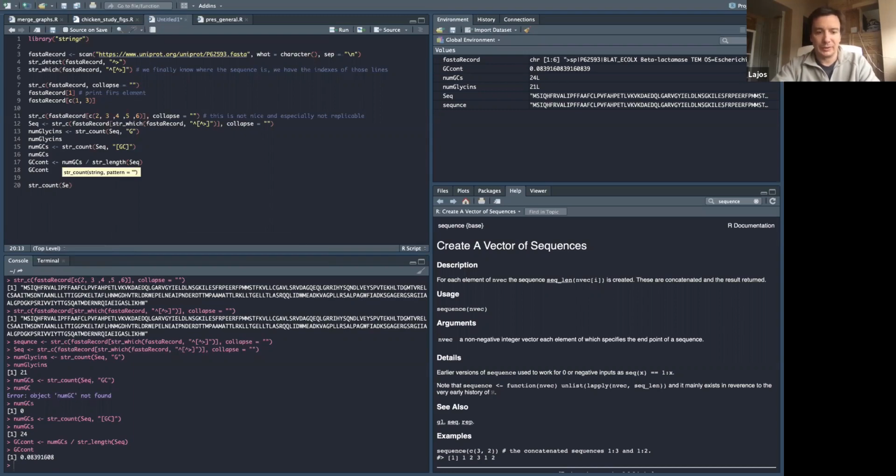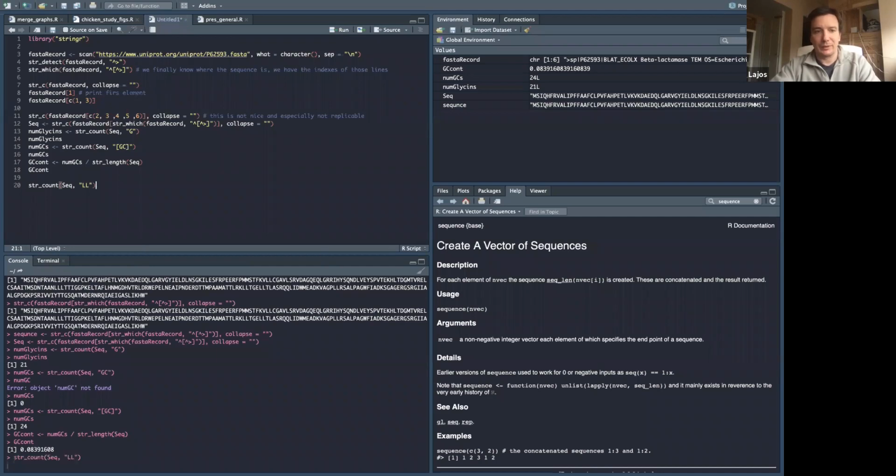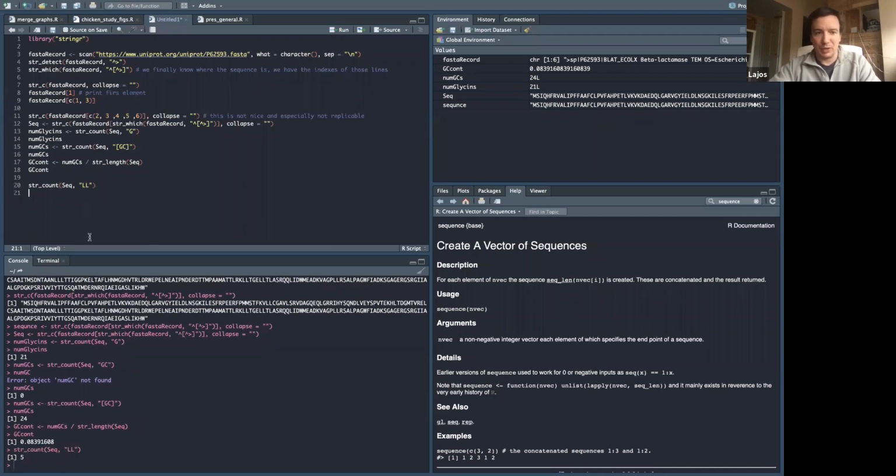In our sequence string, we are looking for LL. So now what I'm doing is I'm looking for exactly this pattern, not an L or an L. It's not in a square bracket, but it's a double L. And if you look, if you run this, then you will see that we have 5 LLs.